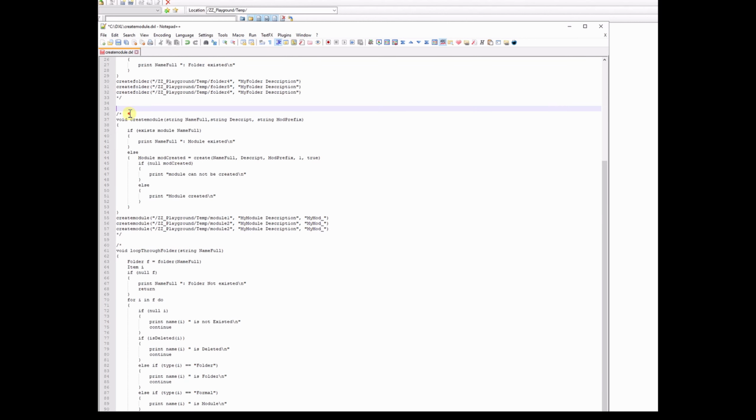So in the next script, I will teach you how to create the module. To create the module, we will do the same as with the folder. We will give it the name of the folder. The name here will include the folder where they store it and also the name. We have the string for the description of the module, and we also want to give it the module prefix. The module prefix they will put into the ID of the module.